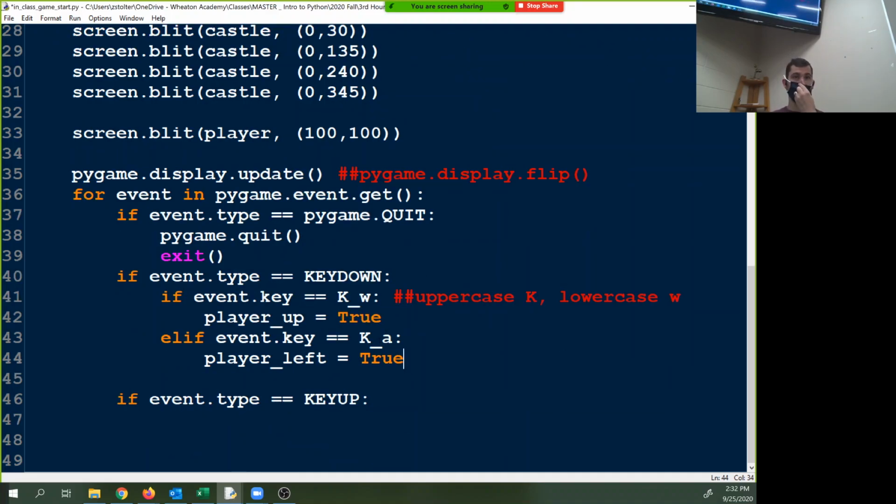Would it be false if you type in false like that? Not yet. Oh, yeah. We do eventually have to change something to false, but why? If we left it true, what would happen? Our guy would never stop running. We'd hit one direction, he would just go off screen forever and ever and ever until we kill the code. So we do have to code a false, just not yet.